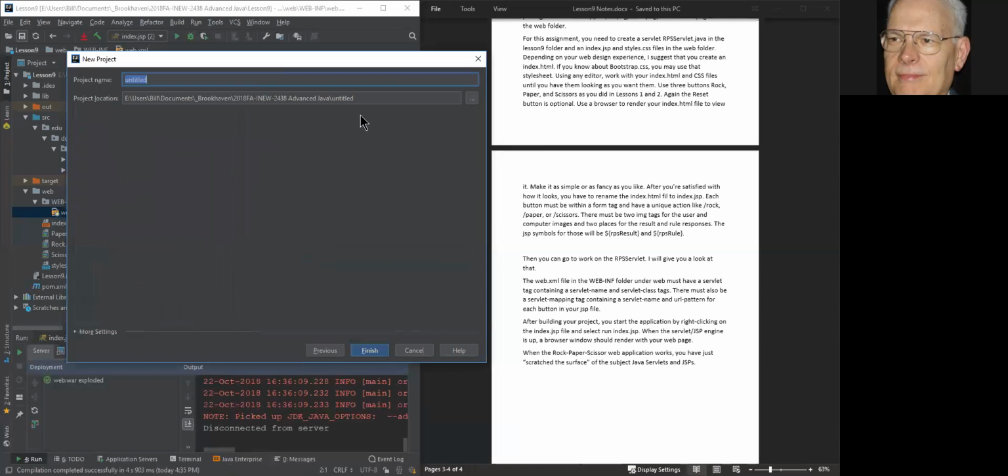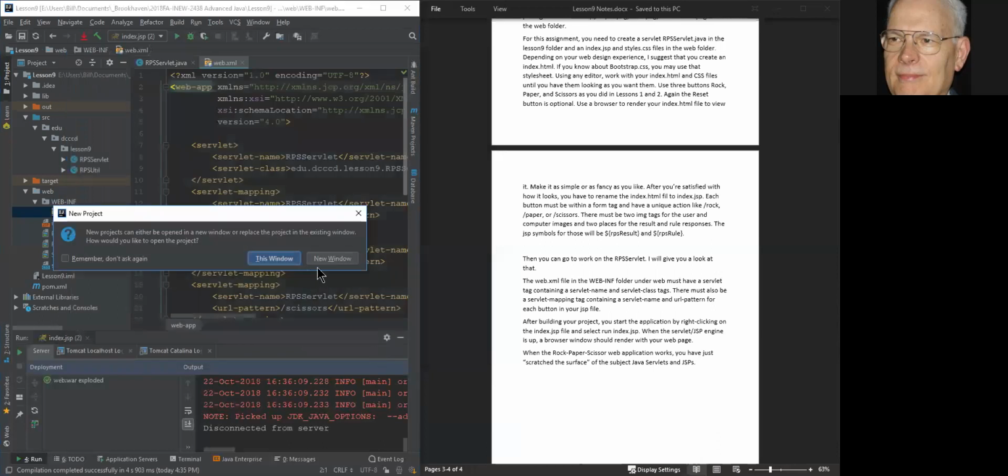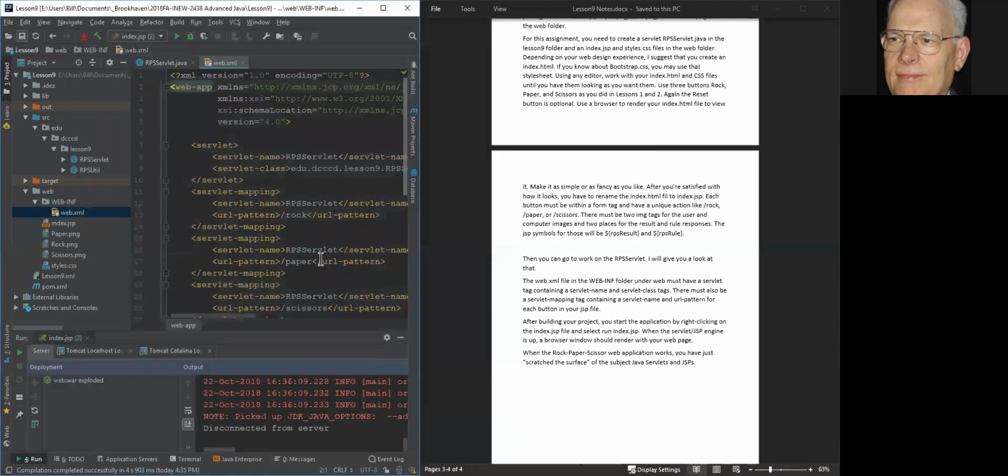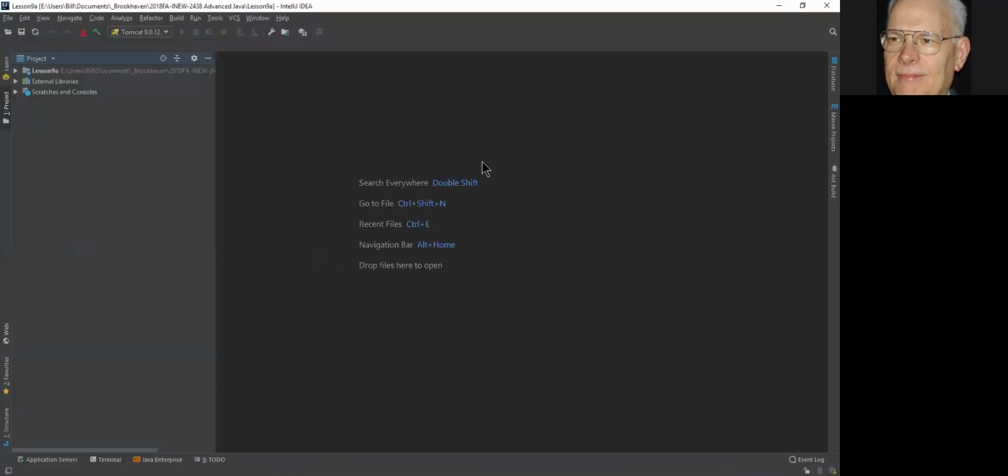Okay, now you find the directory where you want to put it. And I want to put my project in advanced Java, and I'm going to call this lesson 9A. Since I already have a 9, you will use lesson 9 there. And then you hit finish and put that into a new window. Okay, and there's the new window.